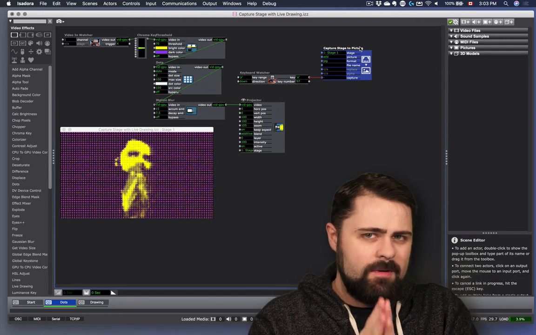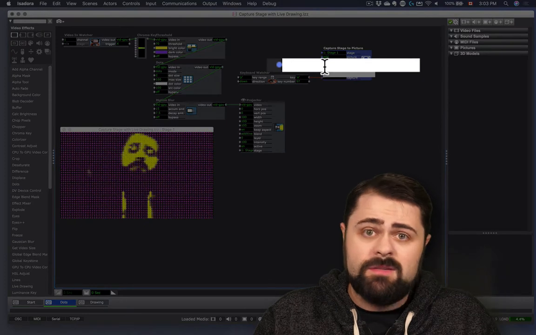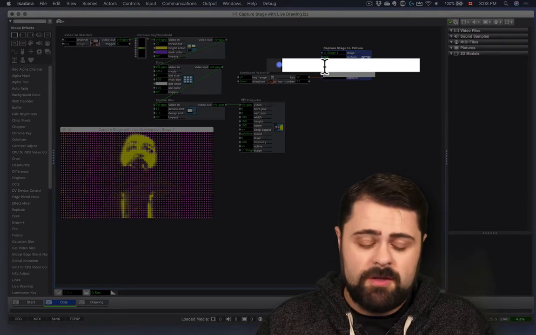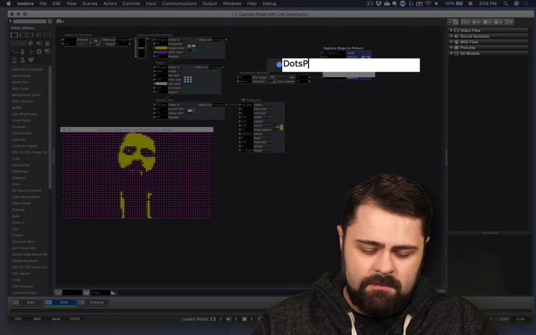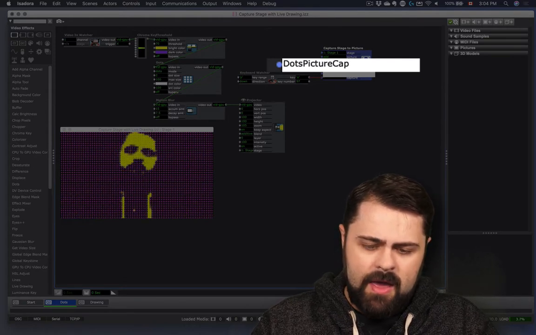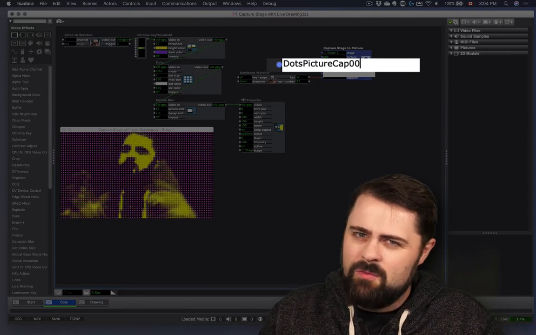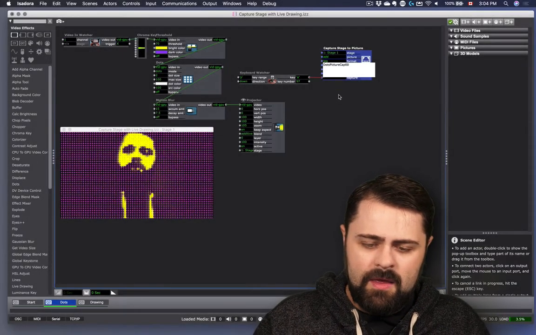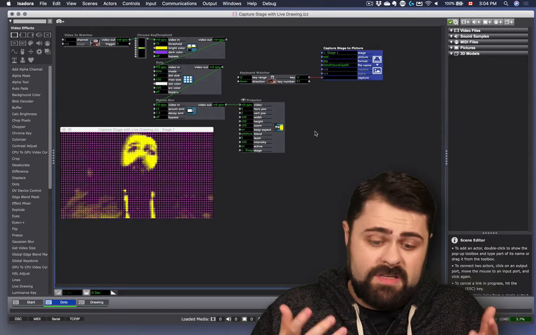Now I can start using the actor right away, but I want to fill in one more detail before I do, and that's the file name field. The file name is literally just giving the file name to the picture. So I'm just going to call this dots picture cap. And I'll put in 2 zeros at the end. I kind of like to do that for my own housekeeping reasons, and you'll see why in a moment. Then I'll just click off, and now let's try taking the picture.